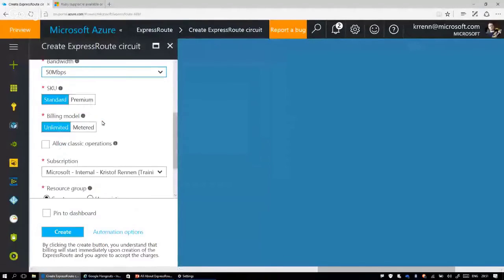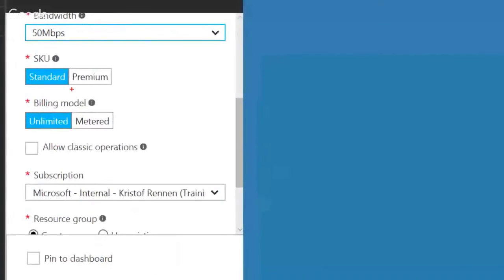Choose your SKU. SKU, basically the plan: standard or premium. You choose your billing model, unlimited versus metered. This means that you can still use the ASM API to use the ARM VNet. You put it in a subscription in a resource group and that's it. So it's pretty straightforward in the number of parameters that you have to give.